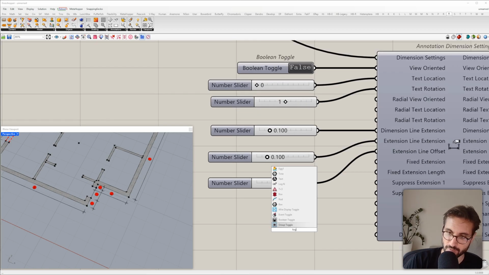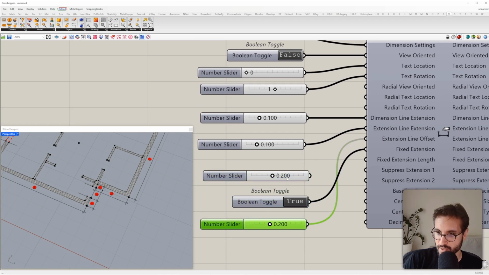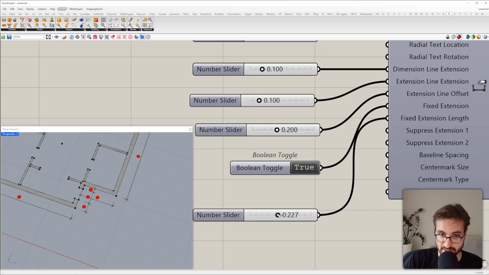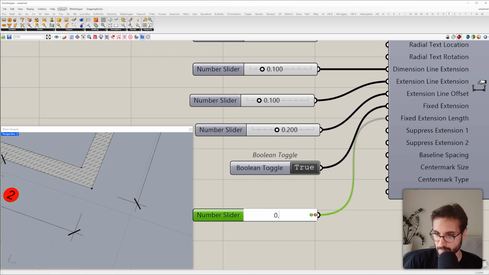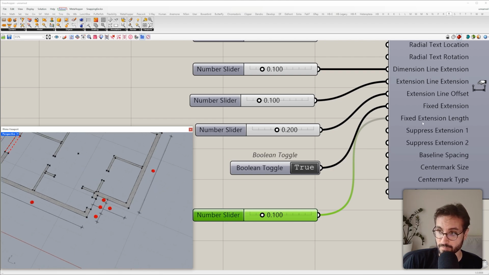Okay, let me show you if we use a fixed extension. Right now it's set to false, but if I set it to true, we can set the fixed extension here. Basically, fixed length extension creates this line from this point here. So if this line is 0.1, we can set this line here to also be 0.1. Let me show you. Okay, so this is if you want to use fixed line extension. If you don't want it, you can set it to false.